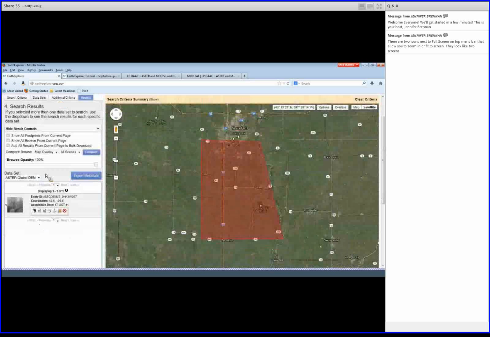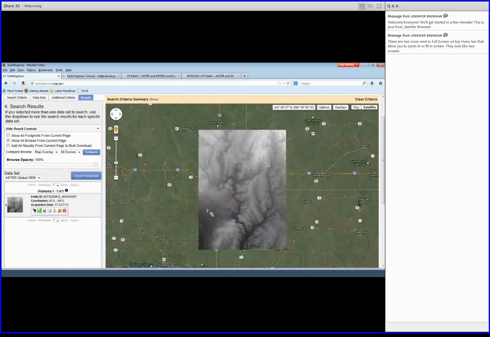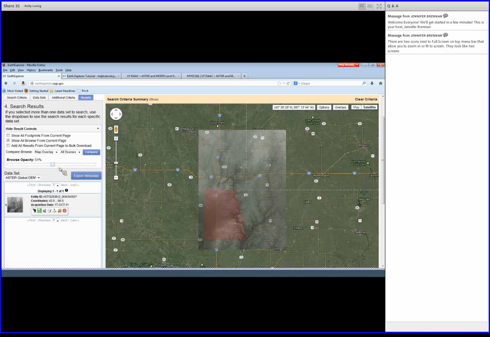So let's go down, and I will show you if I add this browse image. Now you can get a feel for how large this granule actually is. But you'll notice that you can't see anything behind it. So another nice option that EarthExplorer provides is this browse, and you can change the transparency down. So if I change it down to say 50%, you can see that I can actually look at what area it covers. So did it cover my entire search area?